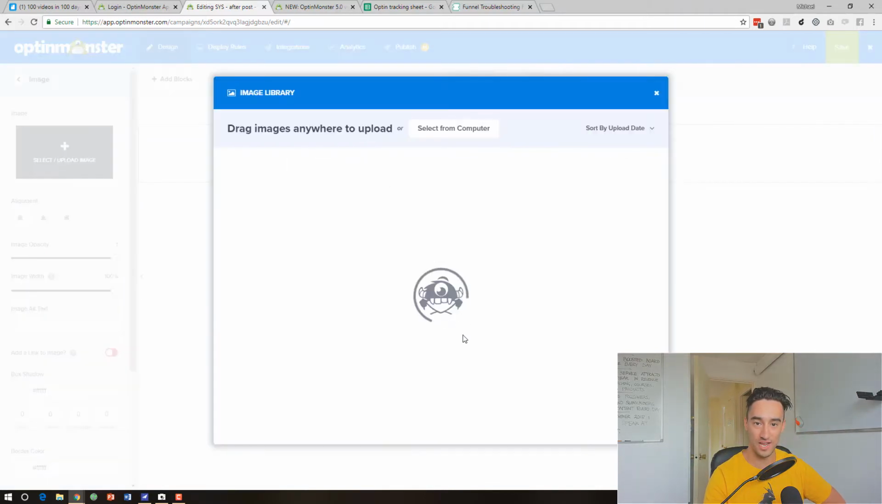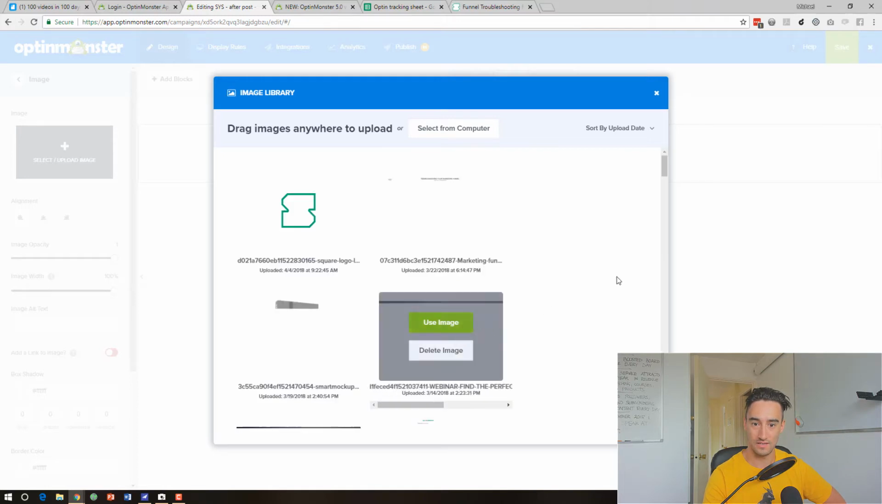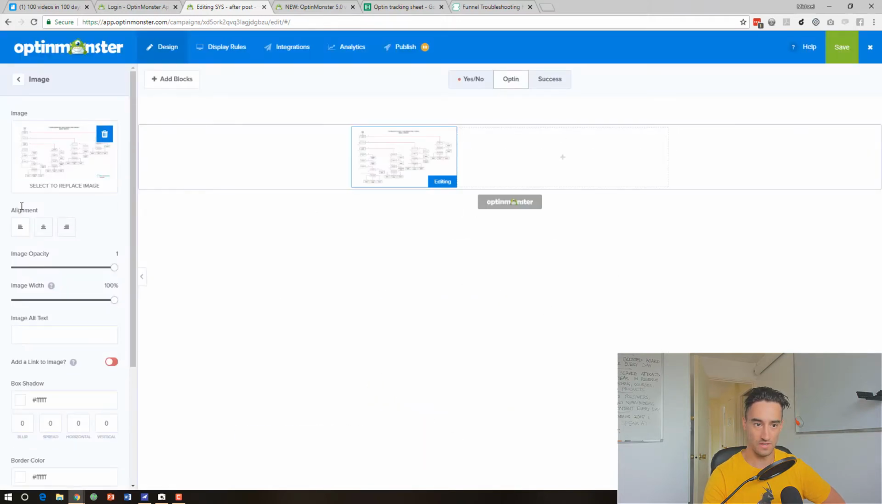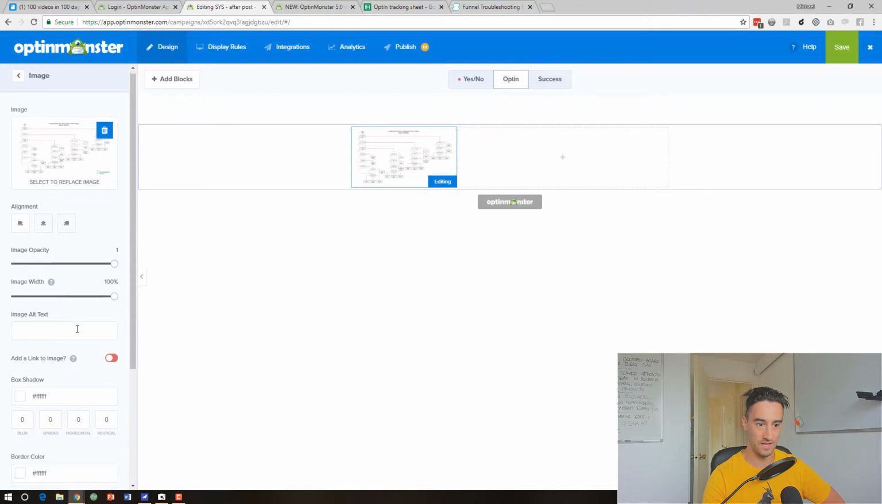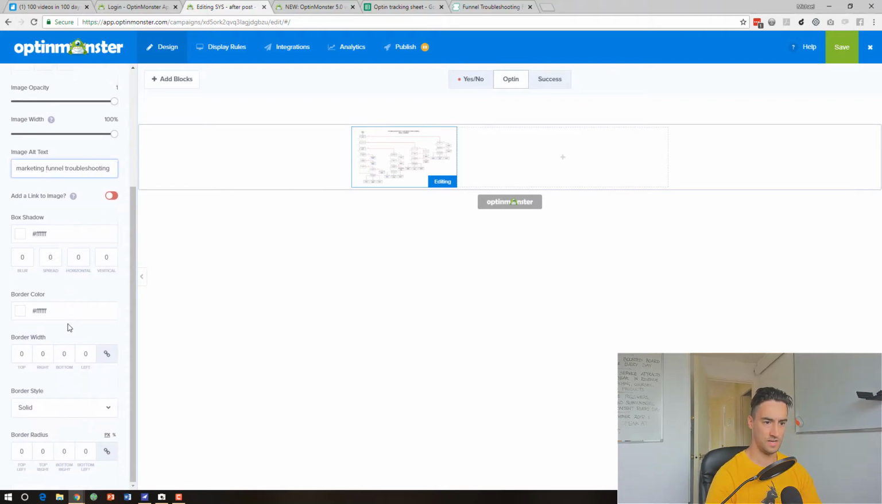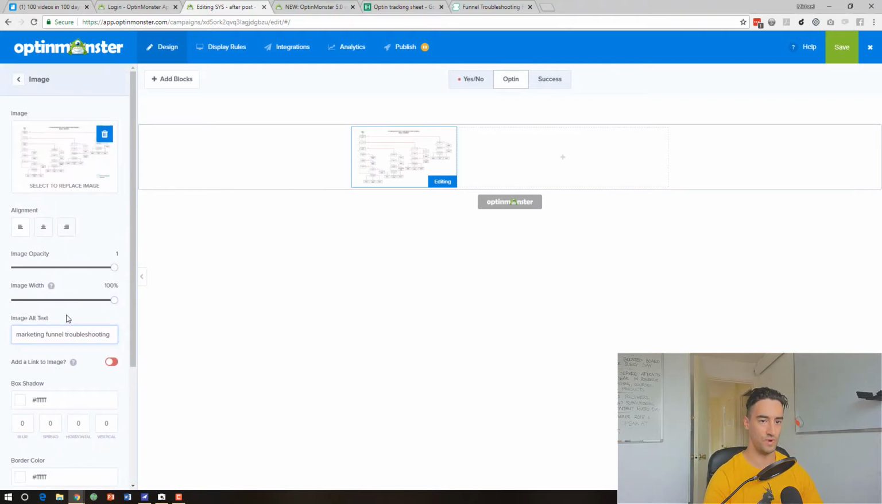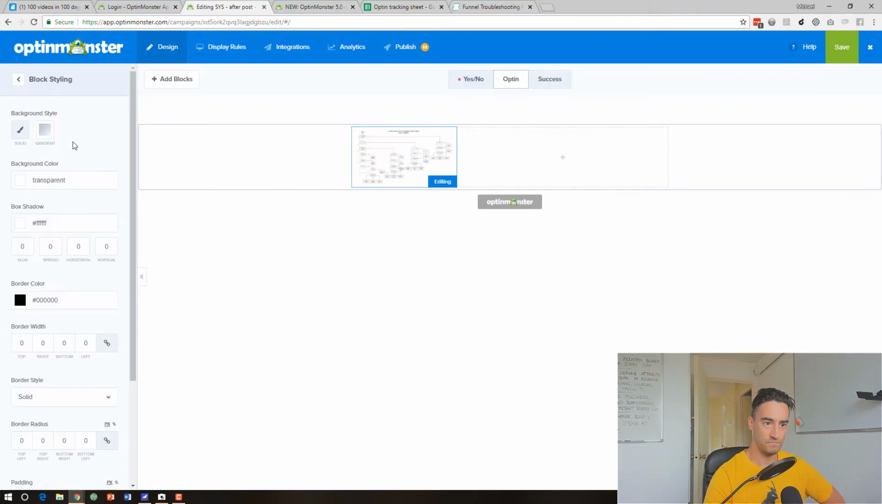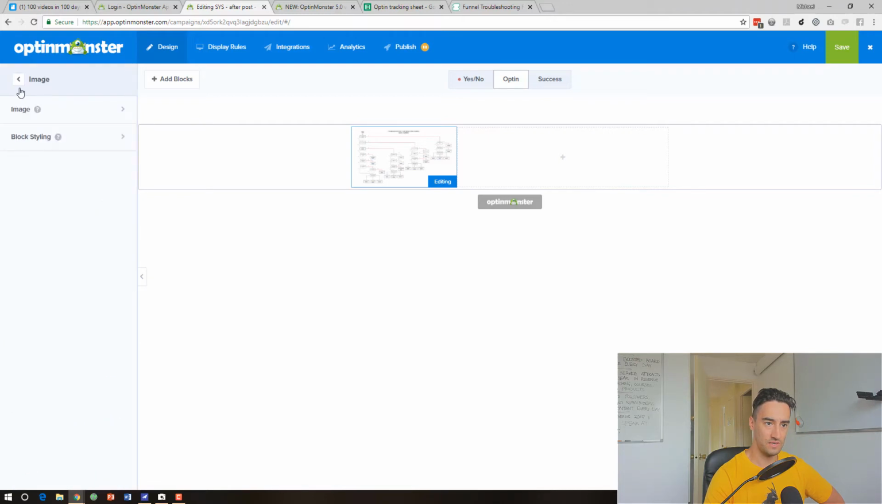Let's put an image here. And I should have a bunch of images. Here we go. I'll use this one. And then image alt text. Funnel troubleshooting. A link to the image. That's cool. Border radius. No, I don't want any of that. Styling, background colors. This is absolutely brilliant.